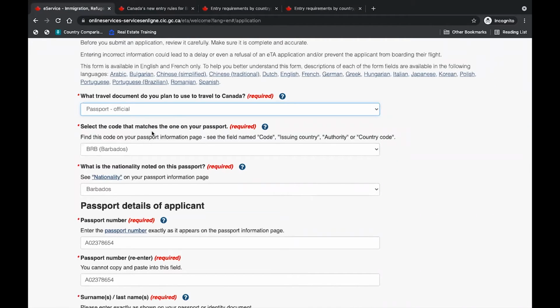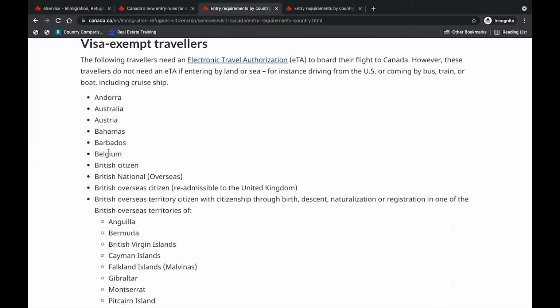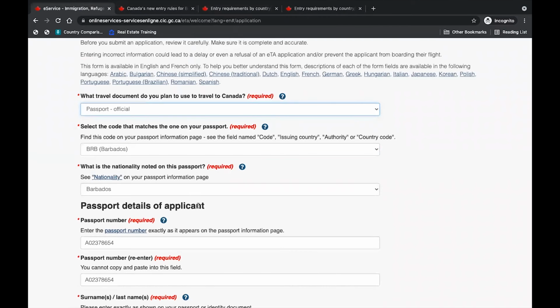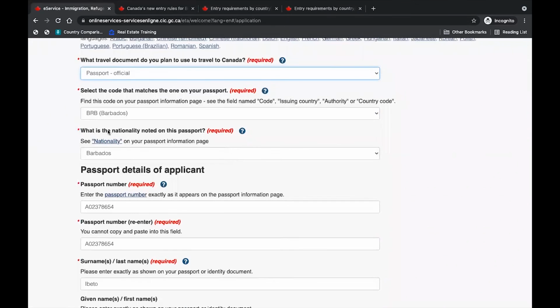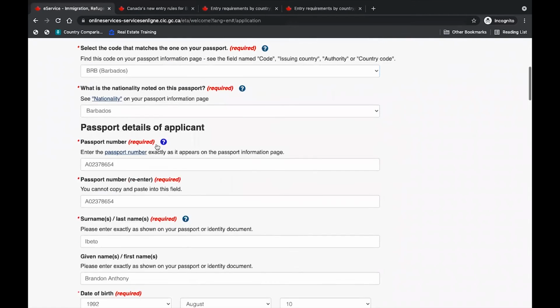Then you're going to select the code that matches the one on your passport. For this one, I chose Barbados because it's one of those countries that can come to Canada. As you can see, it says Visa-exempt traveler. So I chose this. That's why I'm using it for the demo. And then, what is the nationality noted on this passport? I chose the same country.